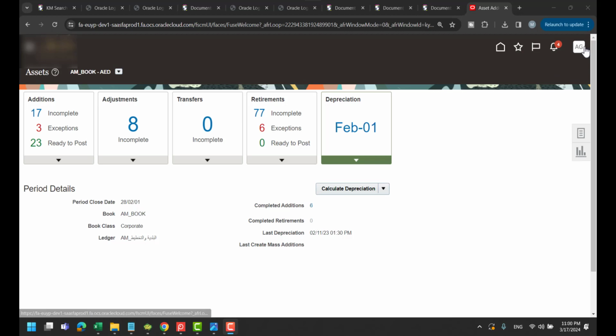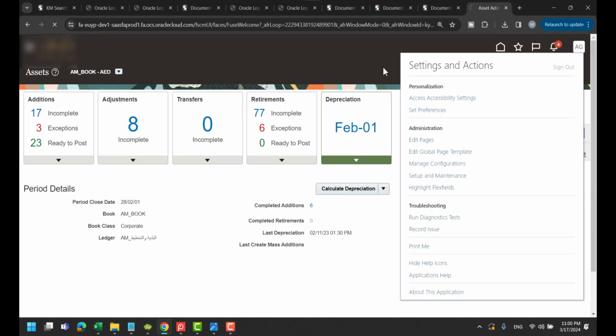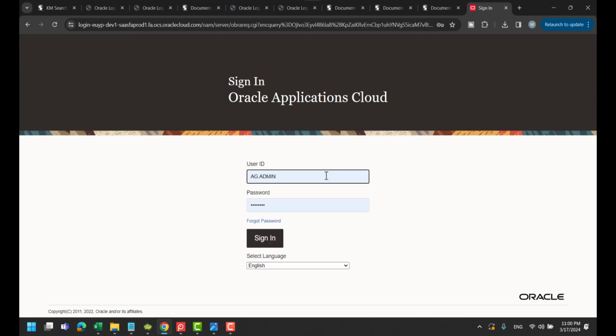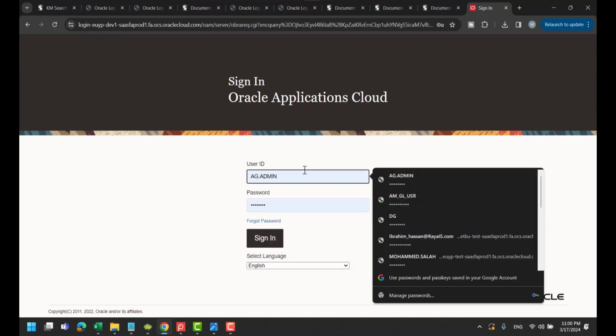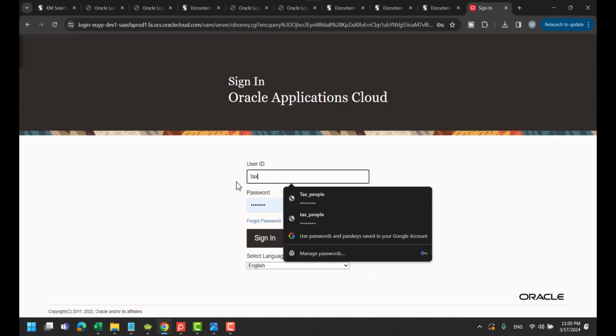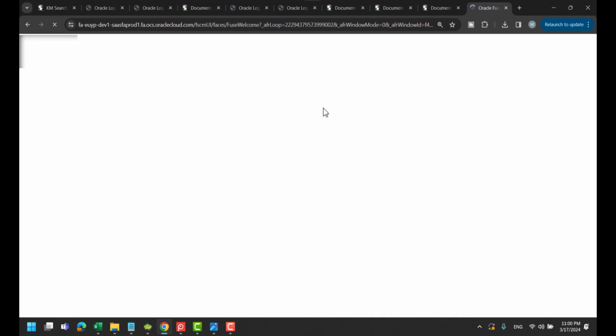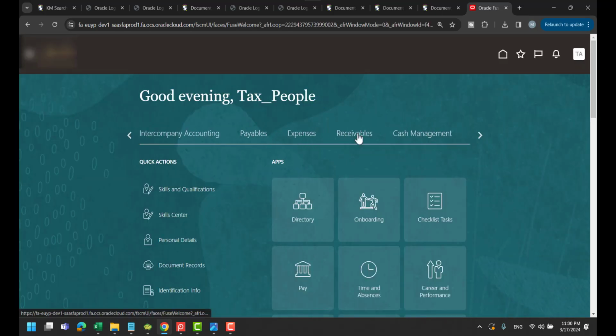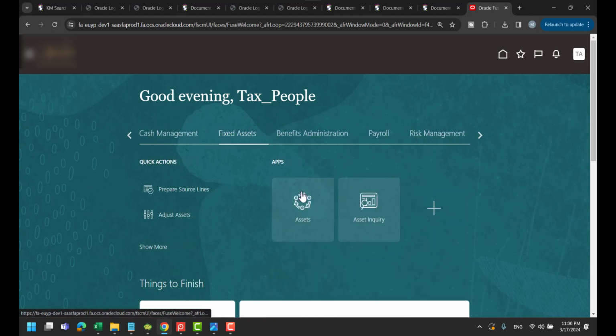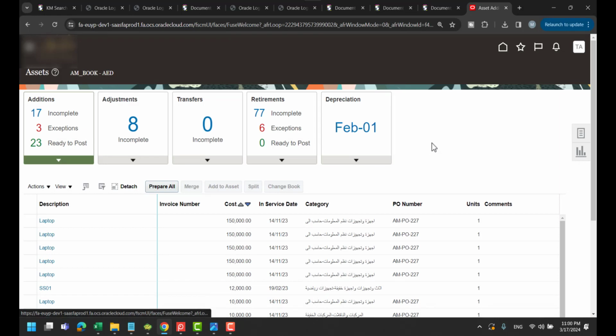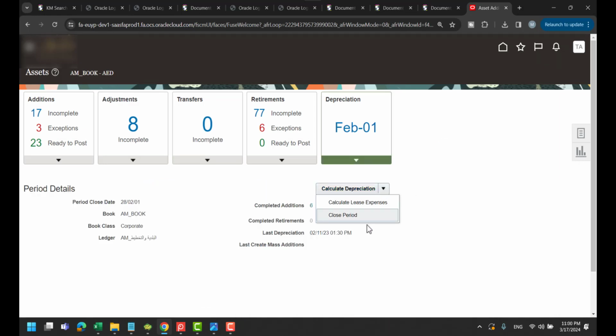So I will log out from AG admin and try to log in as tax people who have access to FA close period. Tax people, sign in, go to assets, try again to run depreciation and check whether close period is there or not. Close period appears here for the tax people because I assigned the custom FA close period to the tax people only. These are my two business cases.